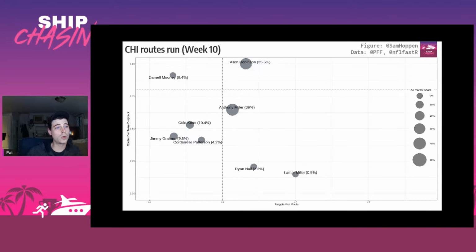At tight end, Cole Kmet. Cole Kmet is the starting tight end based on this week in Chicago. He had 51% route run, took over from Jimmy Graham here, who ran a route on only 43% of dropbacks. Cole Kmet did not play particularly well. He only got targeted on 11% of his routes and had 3.5 yards per target, which are both terrible numbers.